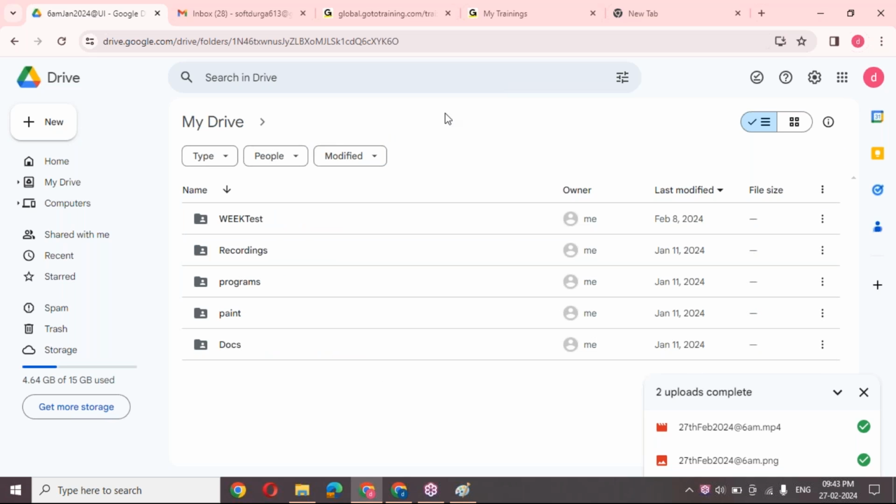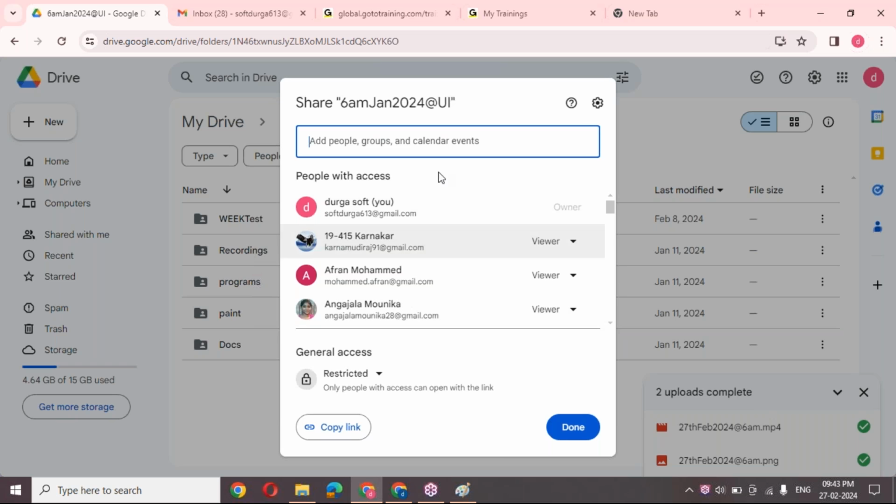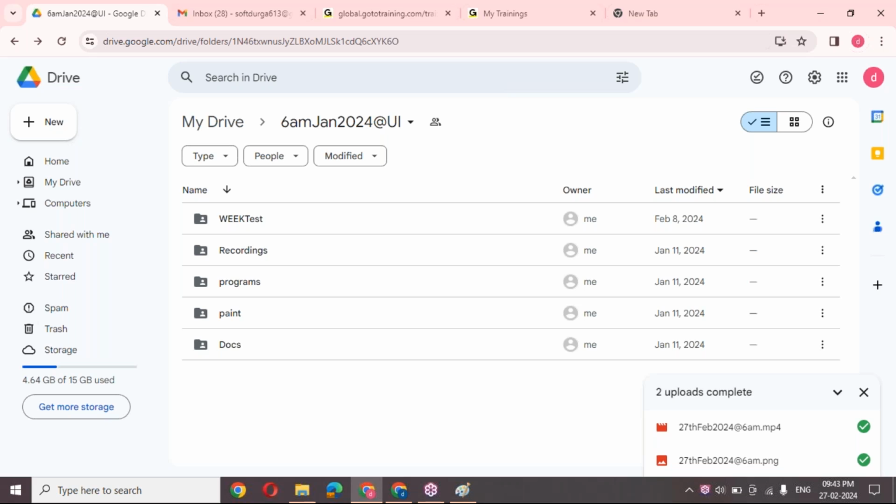Like this, I'll create one drive, a 9 PM drive, and share it with you. Once I get your mail IDs, I'll start sharing the drive with you. Not a 6 AM drive, the current one, the 9 PM drive. I'll create it and share it with you.